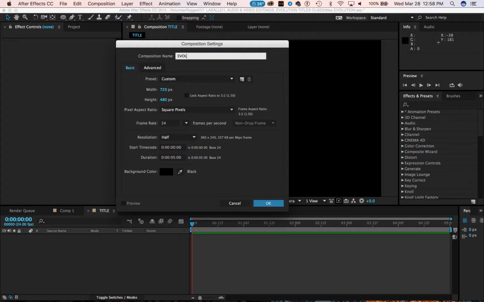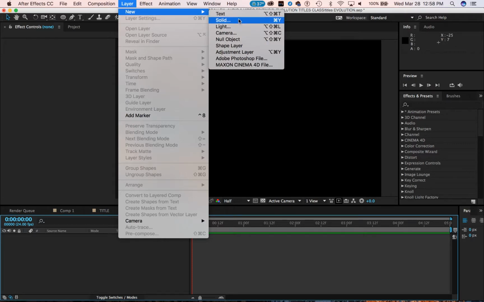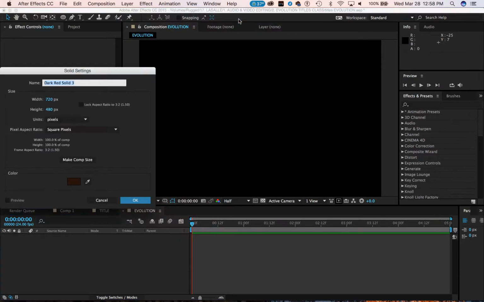I'll call this evolution. The frame rate is 24, and I'm going to have a duration of 5 seconds. So please make the changes on your composition now. Alright, good. So let's press OK. First thing we want to do is layer, new, solid. This one we're going to call vignette.